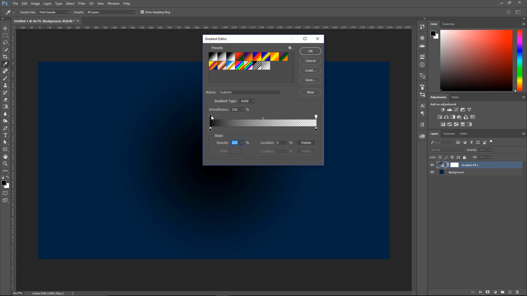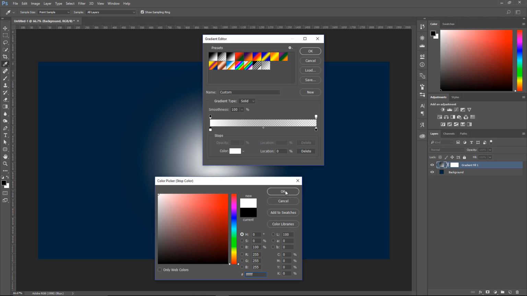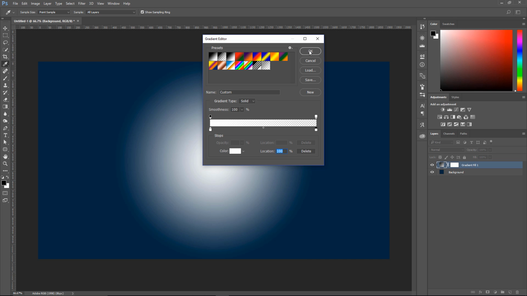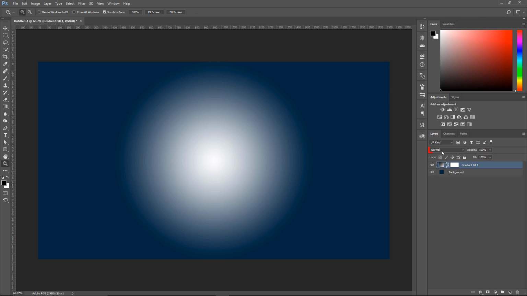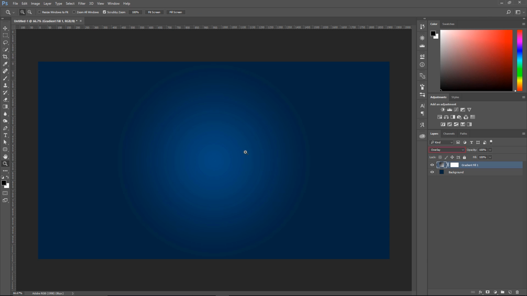The stops on the top control the opacity. Notice that this one is set to 100, and this one is set to 0. I'm going to double click on the color stop at the bottom to bring up the color picker and set that to white, and I'll do the same for both color stops. Now they're both white. I'm going to press OK. I'm going to press OK one more time, and I'm going to change the blending mode to overlay to create that effect there. I'm also going to delete the layer mask since we don't need it. I'm going to rename this layer Glow.